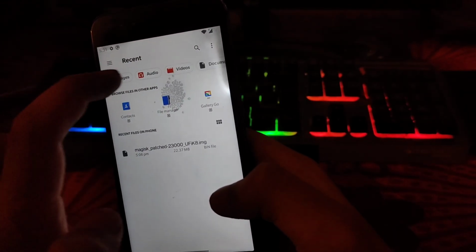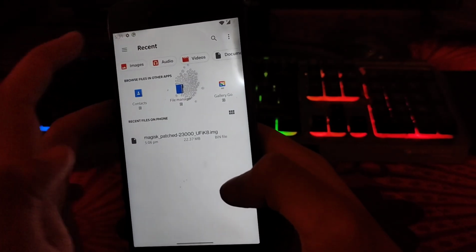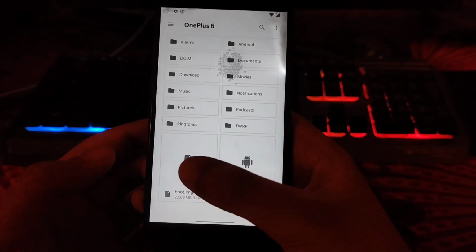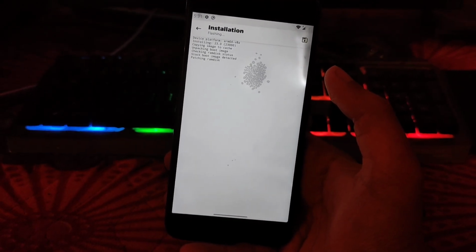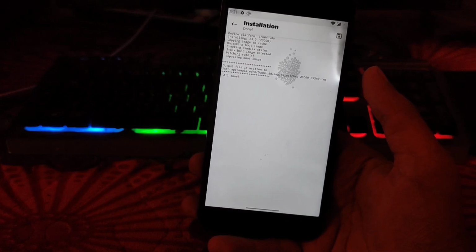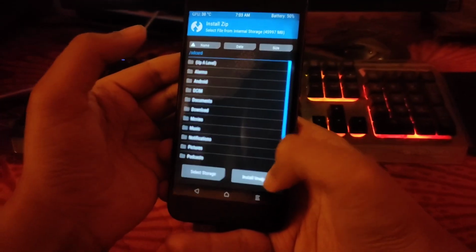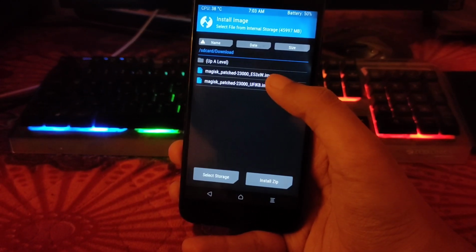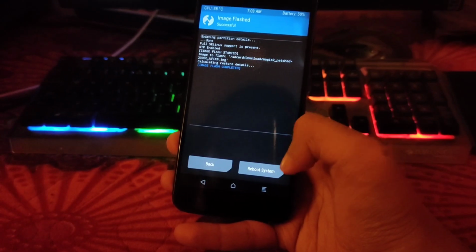Here it is, boot.img. Select, let's go. So guys, our boot.img has been successfully patched. So now we have to reboot to recovery to fetch that patched boot.img. So reboot to recovery, install image, download, you can see this one. So confirm to flash, boot, reboot to system.